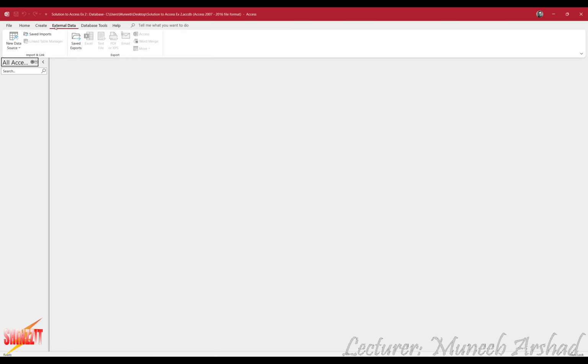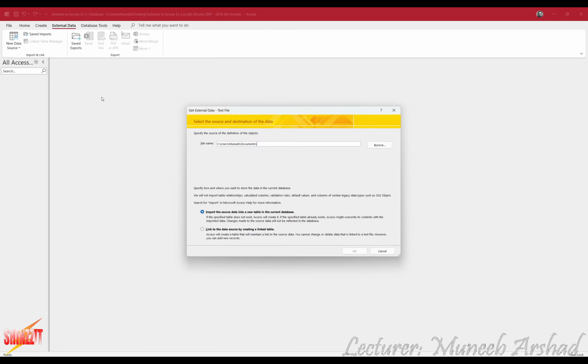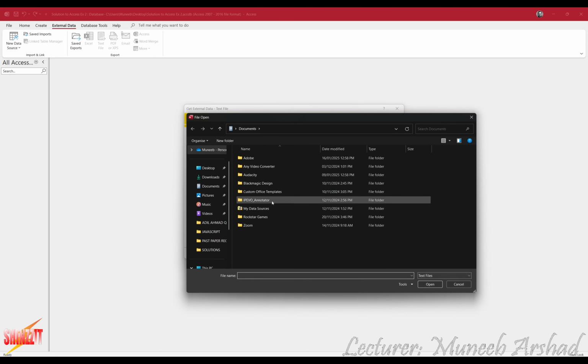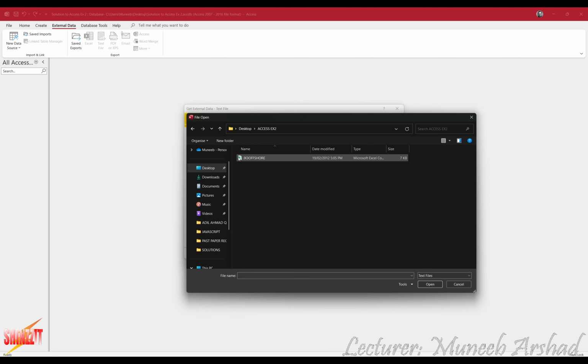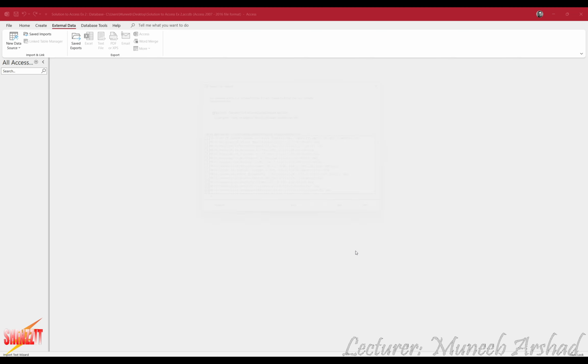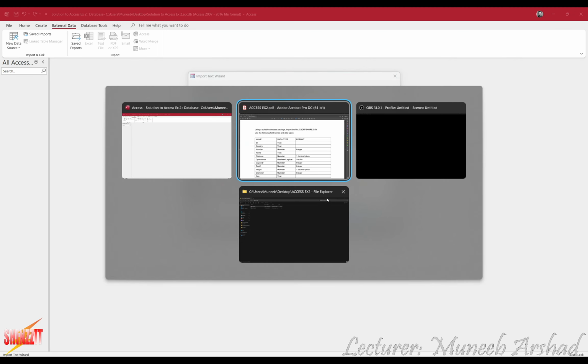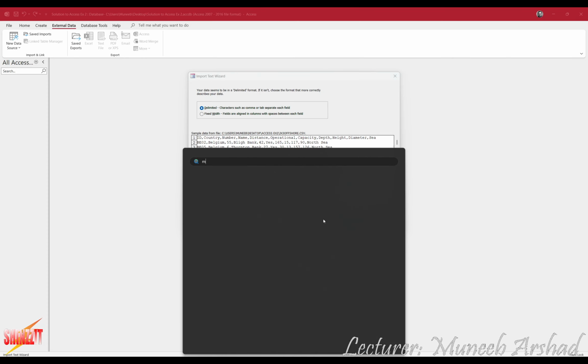We go to external data, new data from file, text file. Browse. You need to locate your file. This is JX offshore. Okay. Let me zoom in.